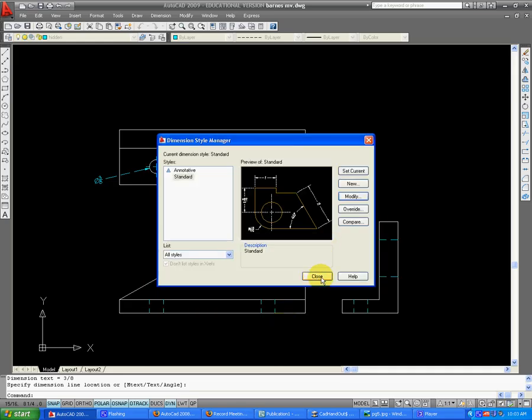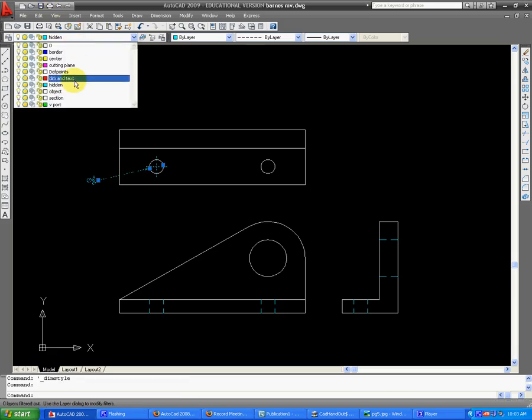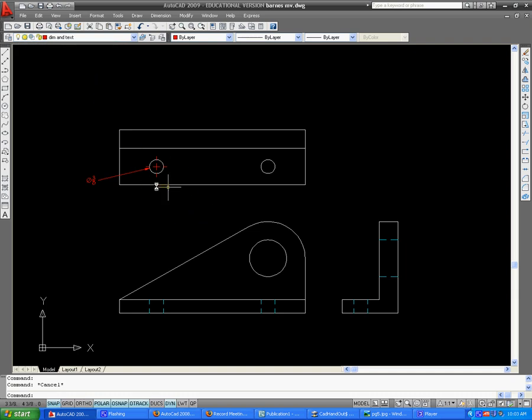Say close. Then what we want to do is also make sure that this is on the dimension and text layer, and let's go ahead and work on that layer also. So you see it set up, and it actually did the center lines for us. I did forget some hidden lines up here, by the way.